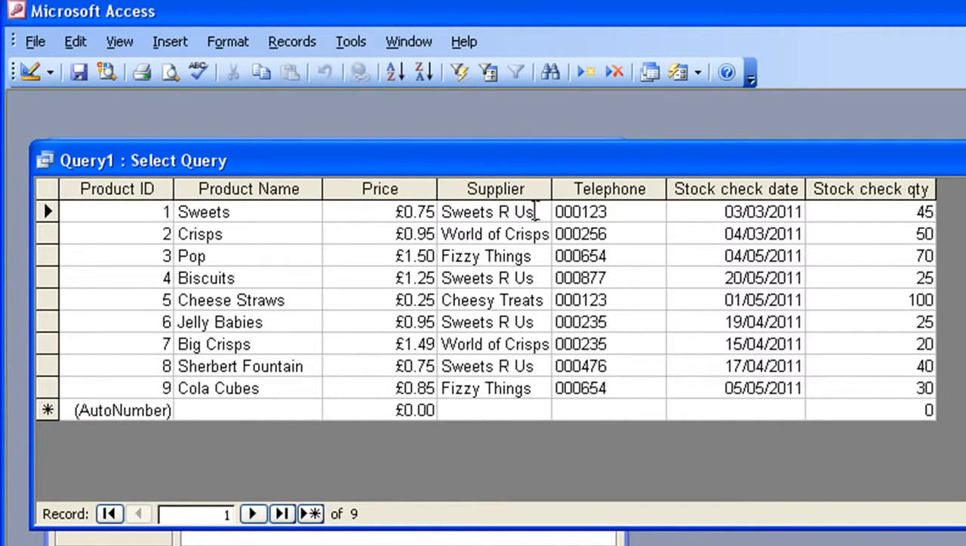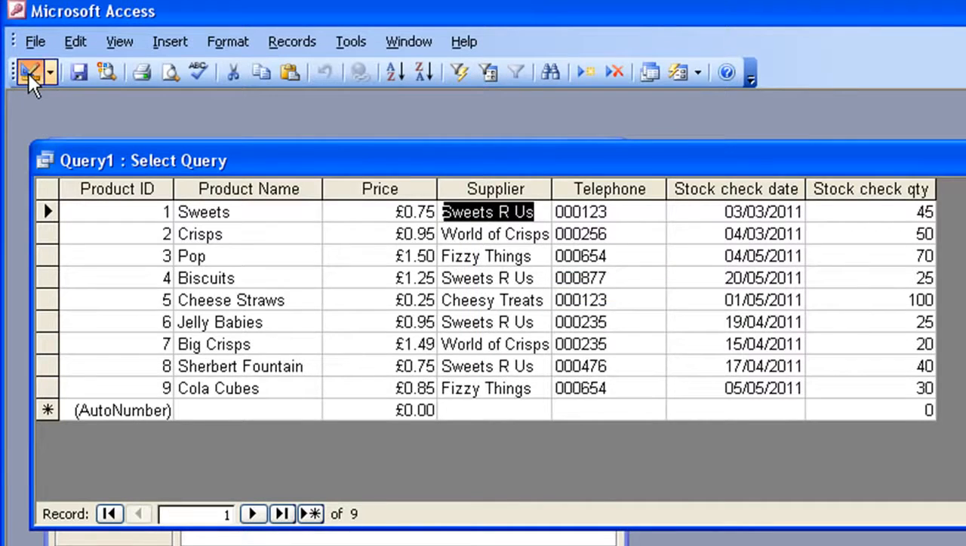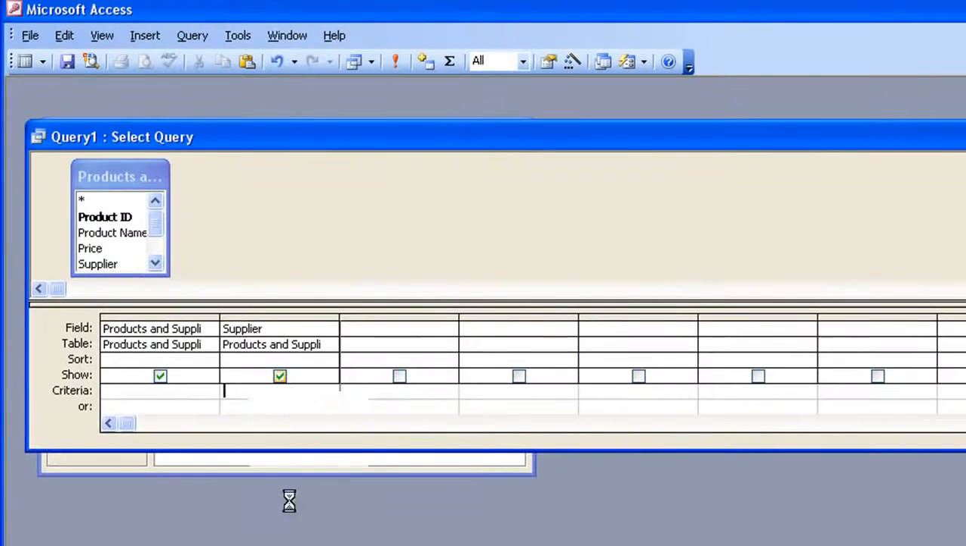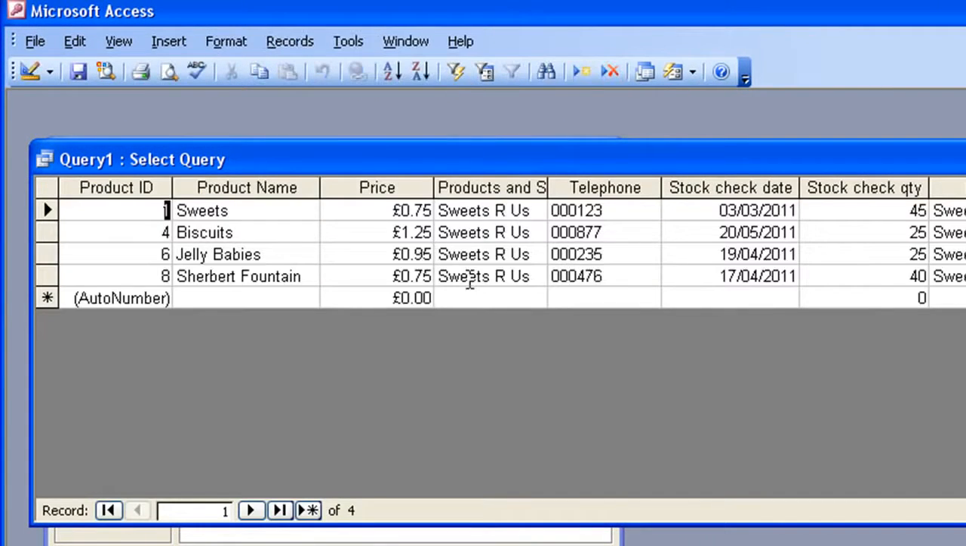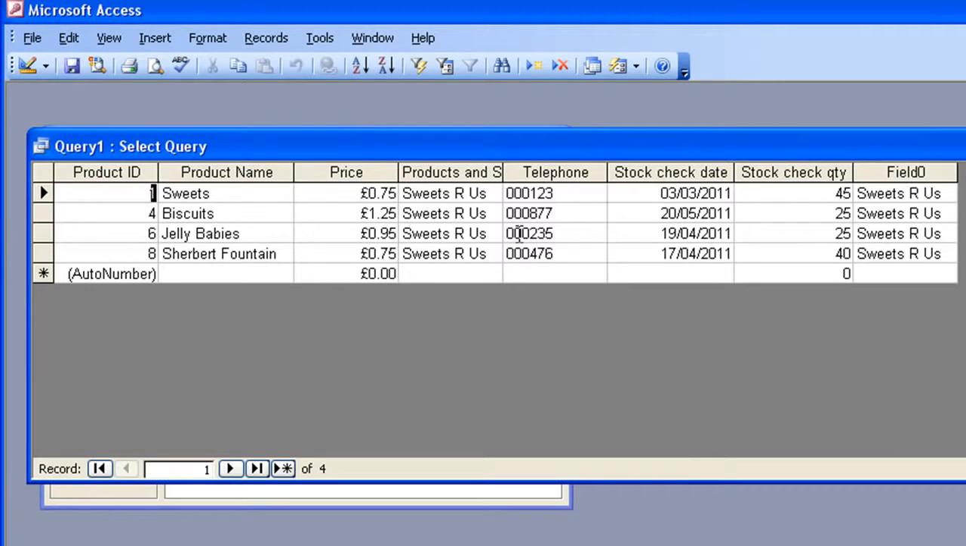Now what I'm going to do here is select that Sweet Sorrows supplier name. I'm going to right click and copy that. Go back to the design view of my query, and I'm going to drag down the supplier name into the second column there. Okay. And in criteria, I shall right click and choose paste, and that pastes the Sweet Sorrows name in. Press the enter key, and now if I go back and rerun that query, you will see all I get now is the Sweet Sorrows products, which is what I want.